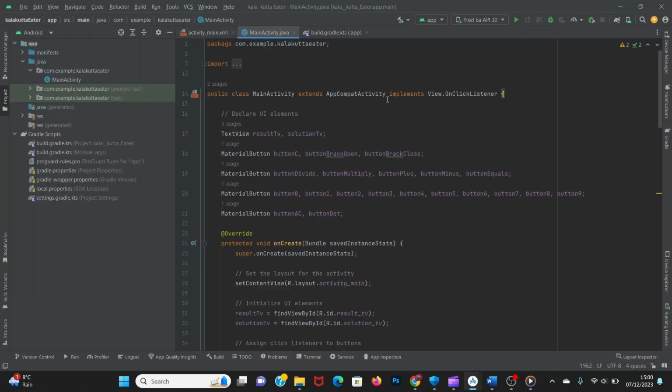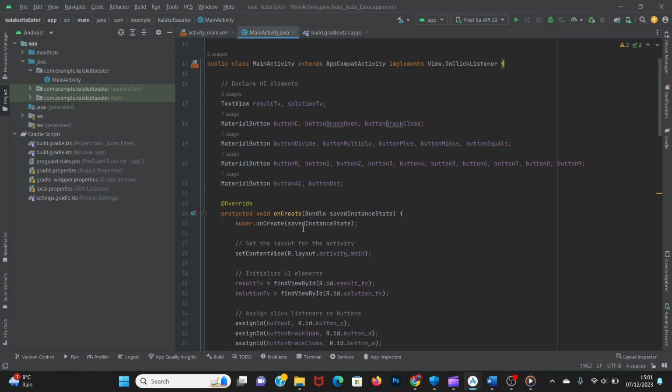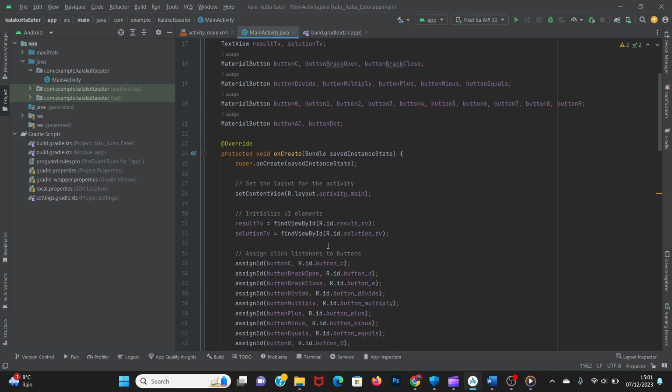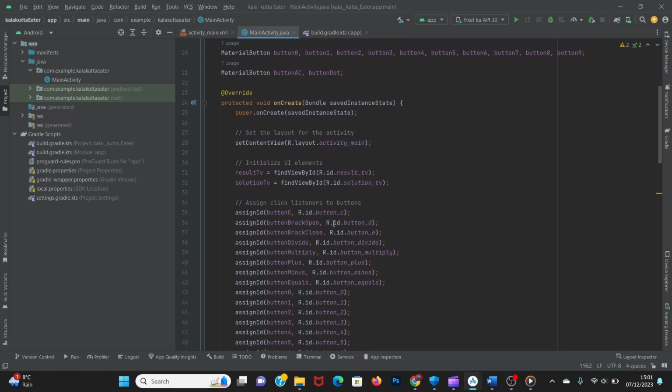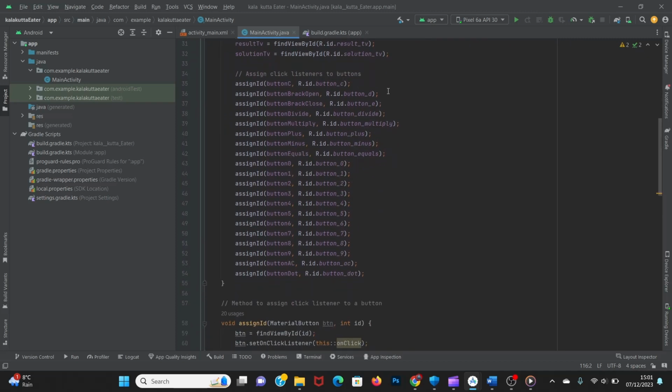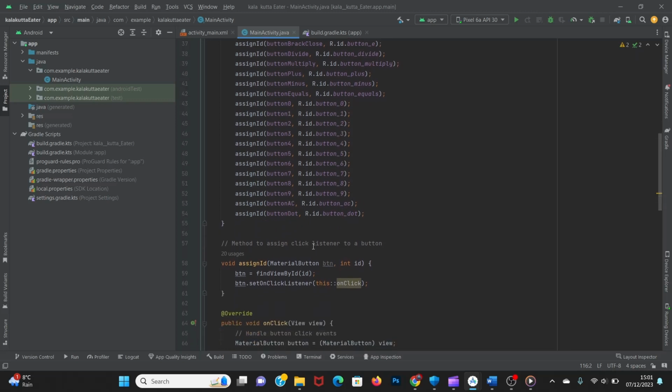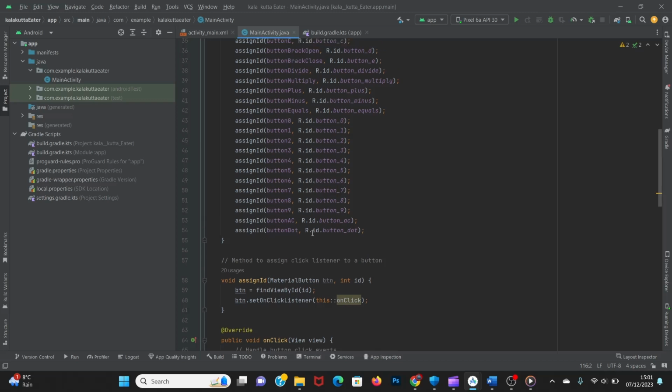And this is the last question, the calculator which I have made. At the top, this is the main method, and then I have declared the UI elements. And in this method, I have just set the layout for the activities. So I've connected the front end with the back end code, and then I initialized the UI elements, and then I assigned click listeners to all the buttons. Then this is the method actually used to assign the click listener to a button.